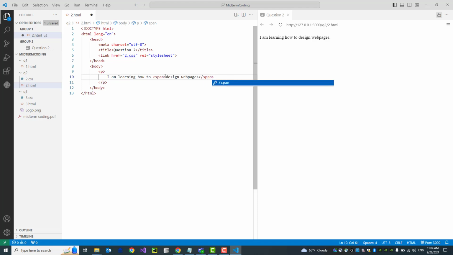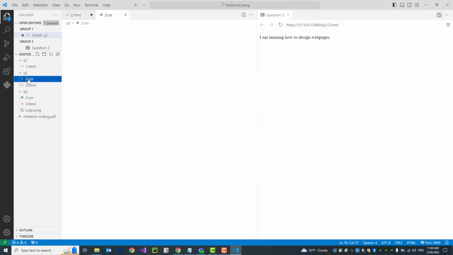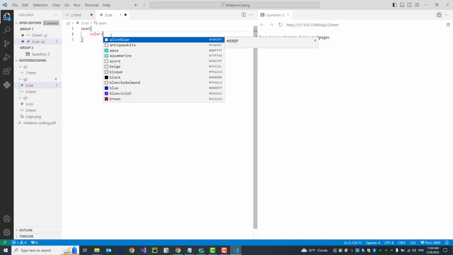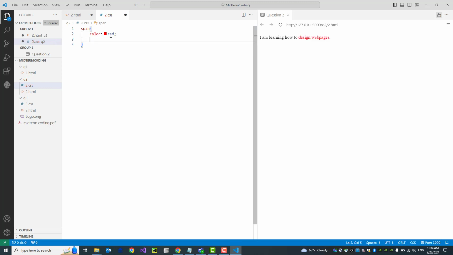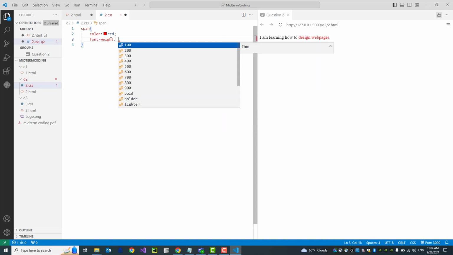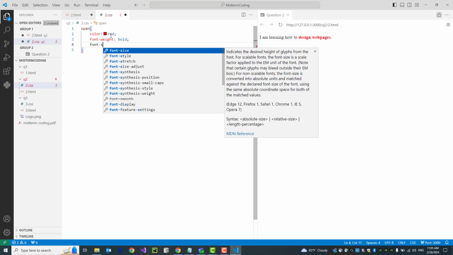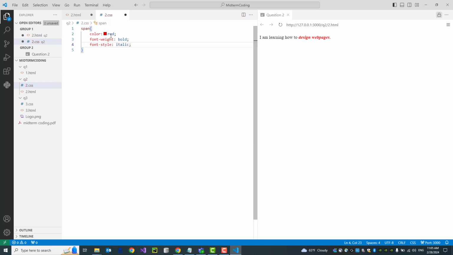Span. And now I define a rule for the span tag to get what I want. In the CSS file, I define a rule for the span tag. Span, first of all, the color should be red. Font weight should be bold. And font style should be italic.